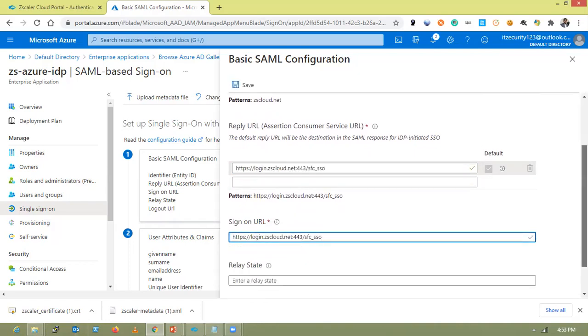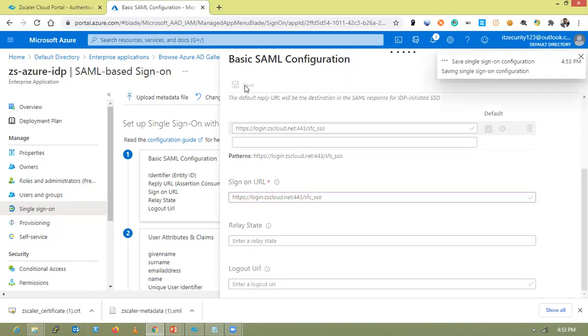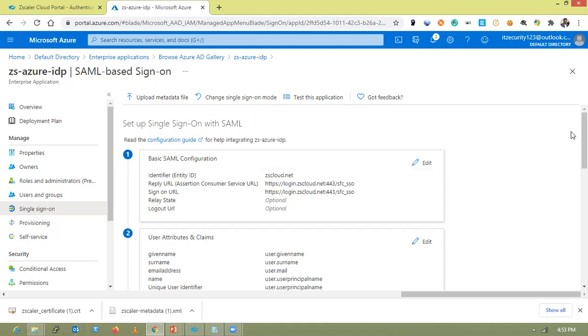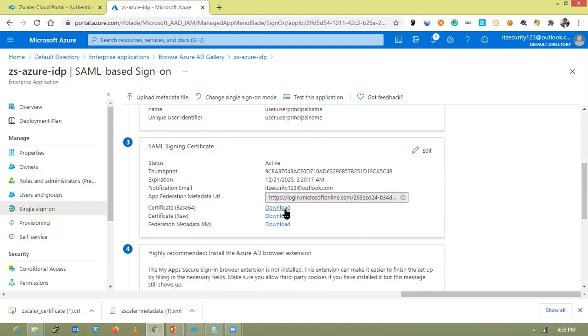There will be other two options. Just keep them blank and save it. This configuration is saved successfully. Okay, you can close this. And it will prompt you to do the testing. You can say later and come down. When you come down, there will be an option to download it.